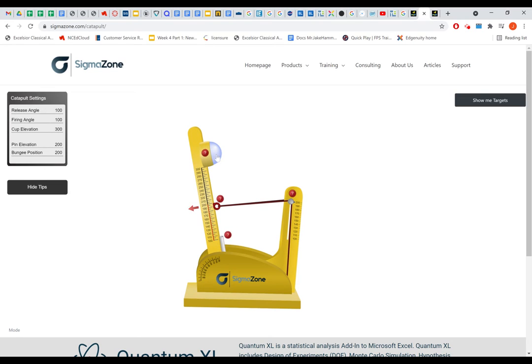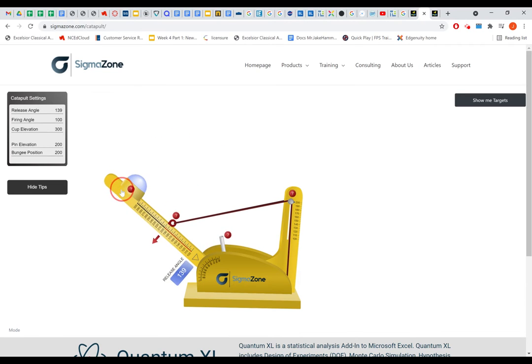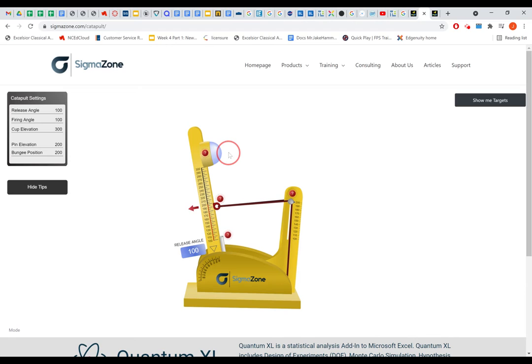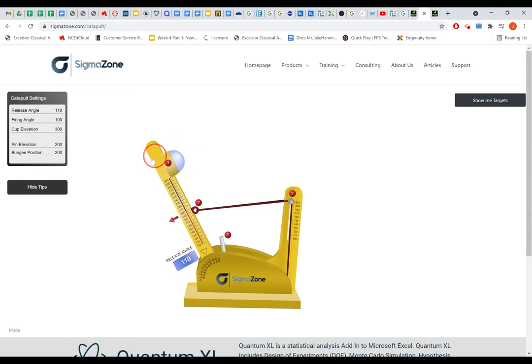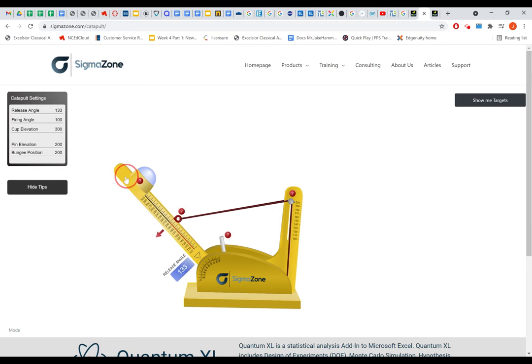And in this experiment, we're going to be applying more or less force to a lever and seeing how far the projectile, the ball, gets thrown based on the release angle. So what we're doing in this experiment is changing the amount of force applied to the catapult lever. And we do that by clicking and dragging and changing the release angle of the catapult.